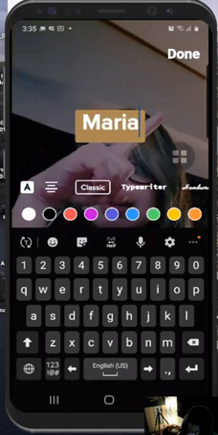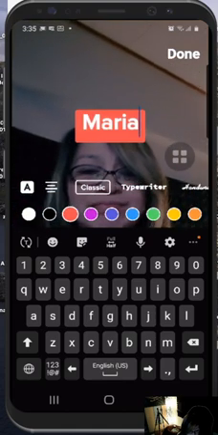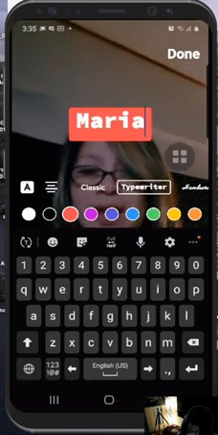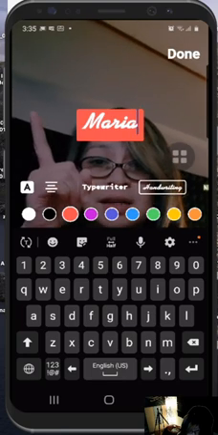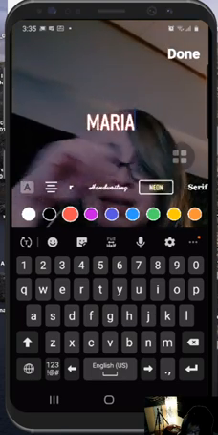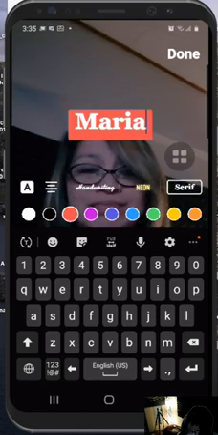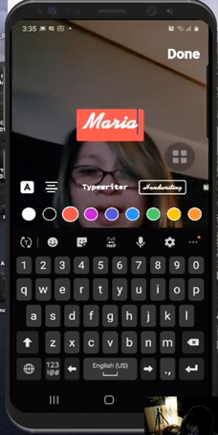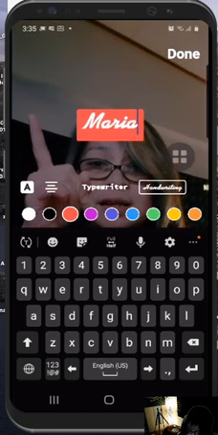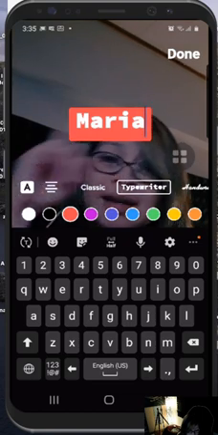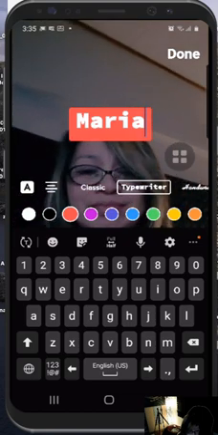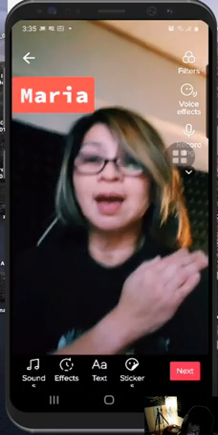Okay, so let's say the orange. All right, you can also change the font. We have this one. You just scroll here, and we have the neon, and we have the serif. If you want it, you just choose whatever font you want. So let's say I like the typewriter. Okay, just say done, and now you can put it there.